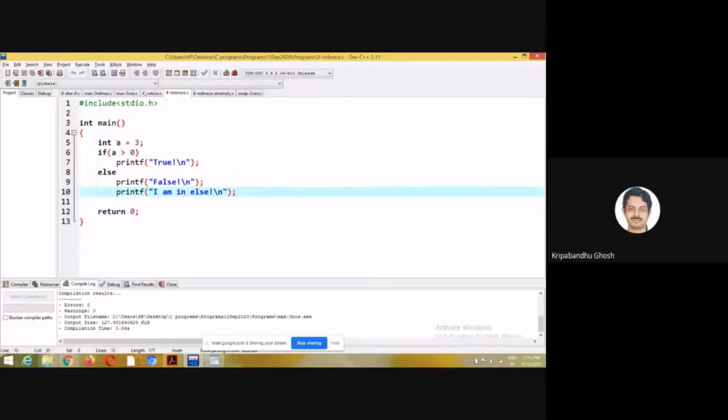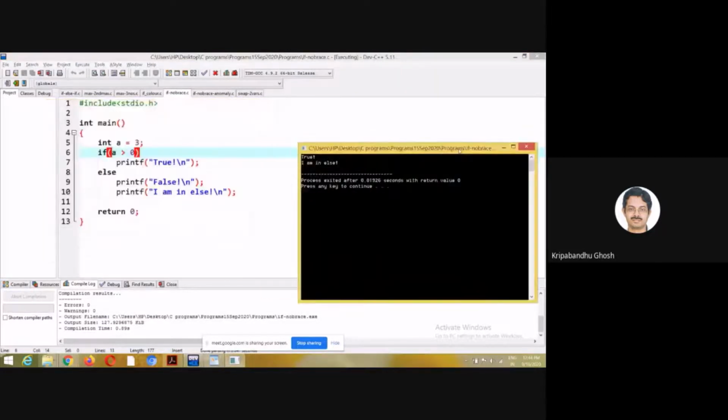So let us check. Suppose A equals 3, right? If A is greater than 0, this condition is true, because A is indeed greater than 0. A is 3 and the condition is A greater than 0. So let's try to execute this. So you see that true is printed and this statement is printed, I am in else, which is false. So which means that this portion is not under else.